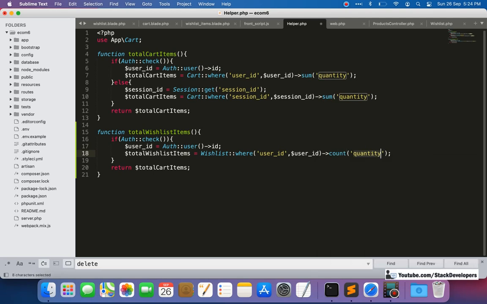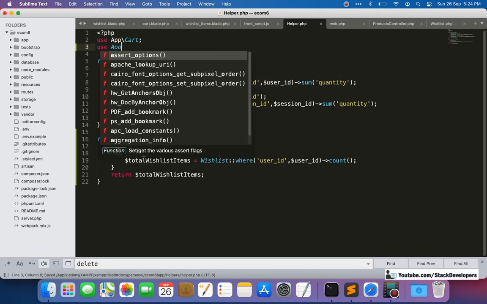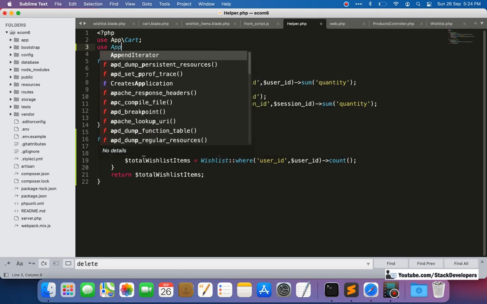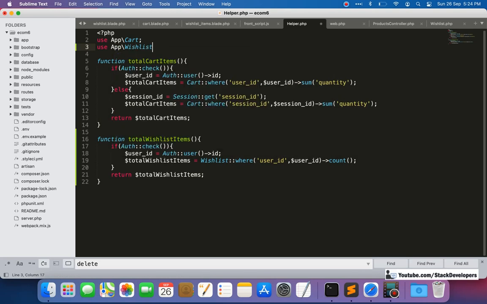Sum of quantity we will not use as it's the cart functionality. So this one is the count, and here we are going to return the total wish list items, and also include use App\Models\WishList at the top. So now our total wish list items function is ready.